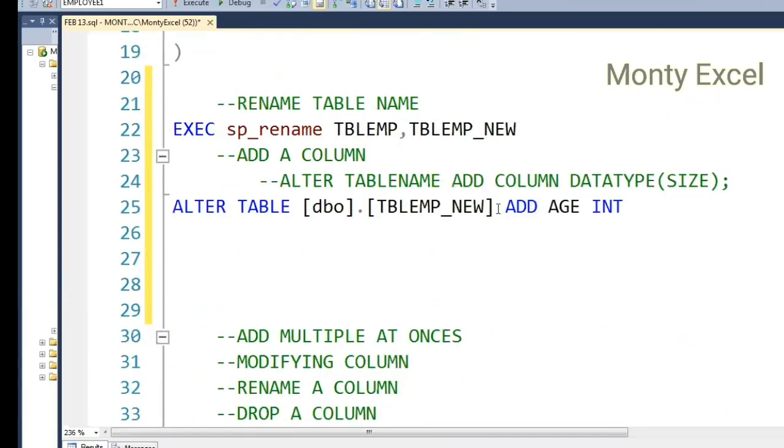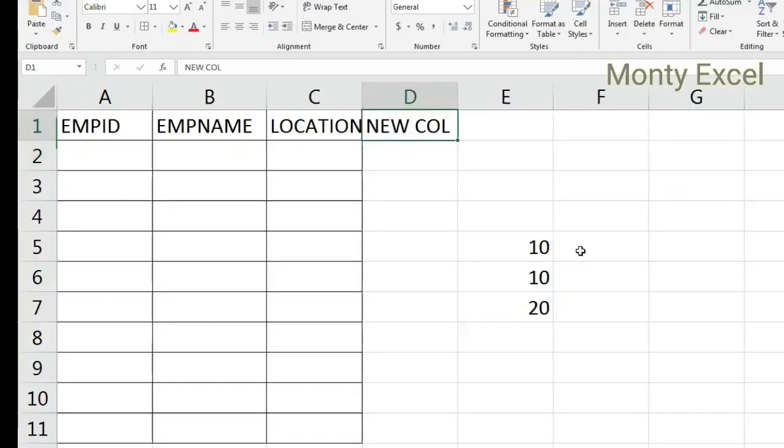So here also I'm following the same concept, nothing new. When I say add, what do you want to add? That is a column name. And what you want to put as a data type, that is an int. Let me select this quickly and run it. Command runs successfully. So by this time, I should see a new column in my table. New is being added as a new column in my database.